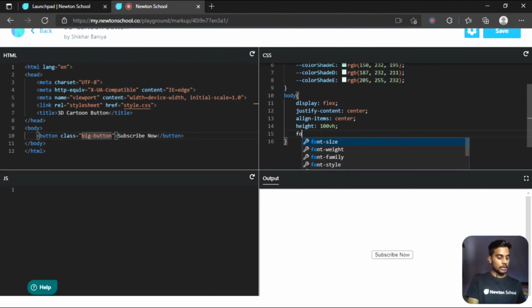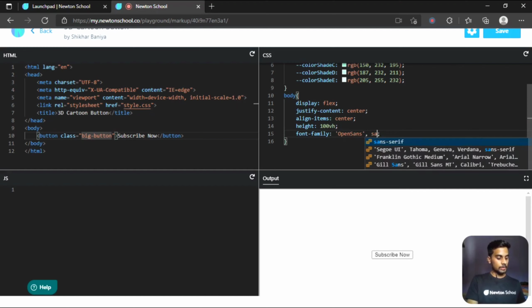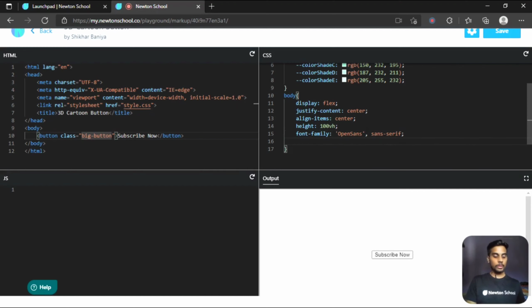Next, I want the body to have a font family of Open Sans, which we have just included through Google Font, Sans Serif. Okay. I want it to have a font size of 1 EM. Okay. EM is a relative unit. It will adjust your size according to the screen size.